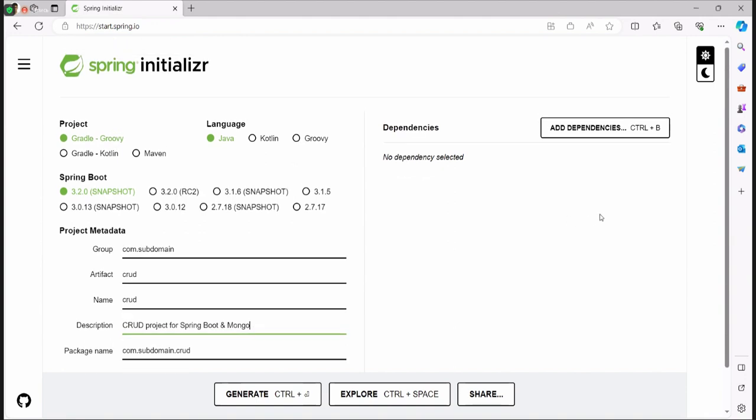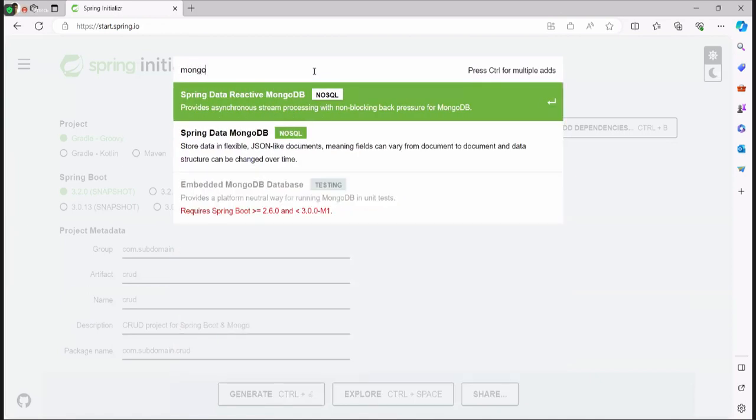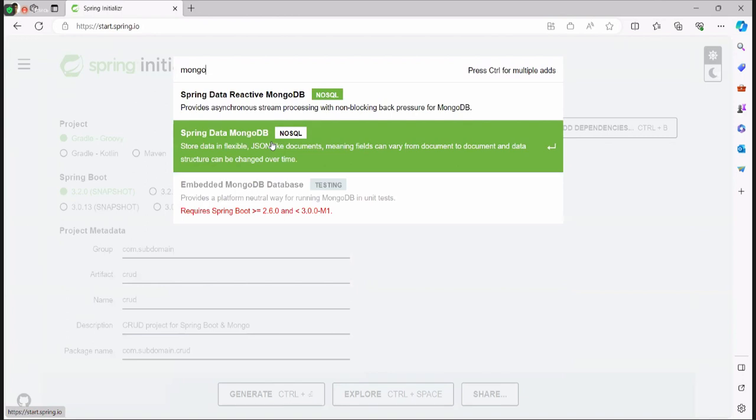Then on the right side, we can also add some dependencies that we will need. All of these dependencies will be automatically inserted into the builder, in our case Gradle. We can click the button and choose what we want. We're talking about Mongo, and for Mongo we have two options here: Spring Data Reactive MongoDB and the regular Spring Data MongoDB. We have to choose the regular one.